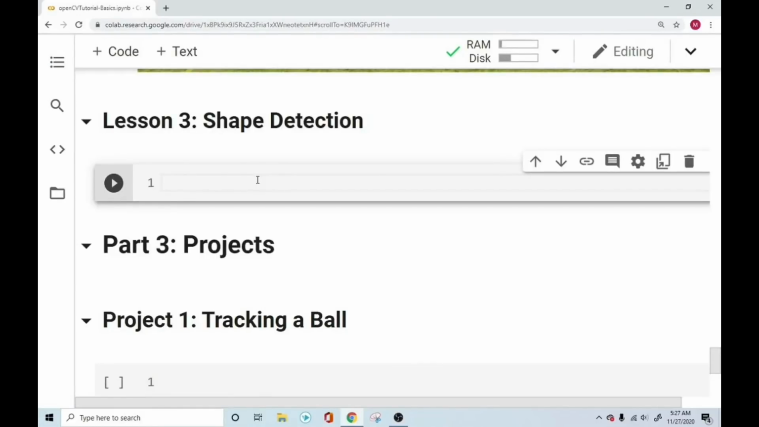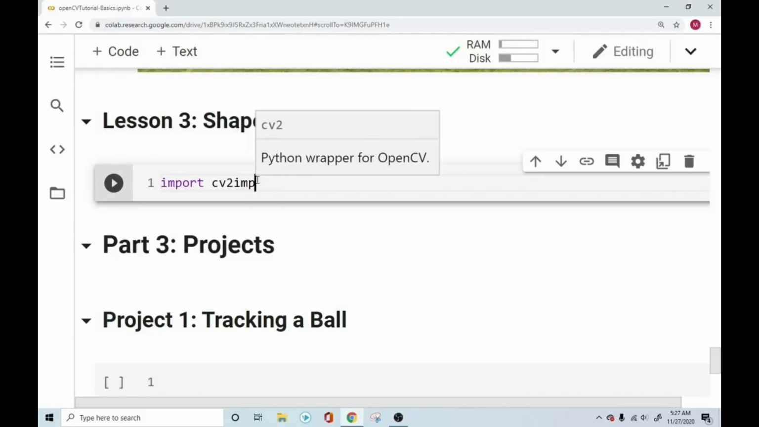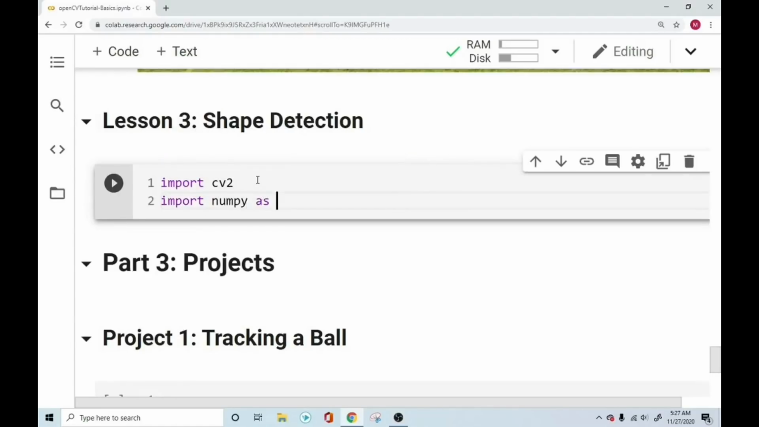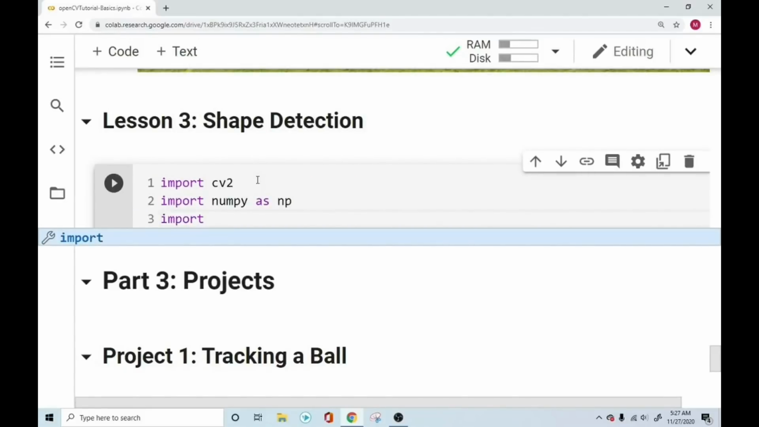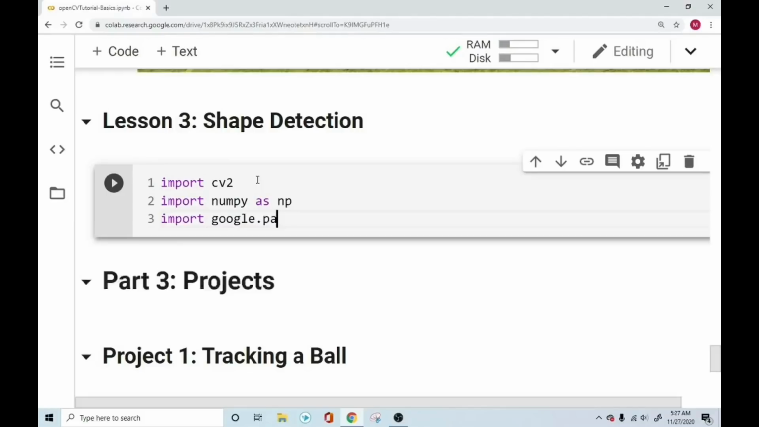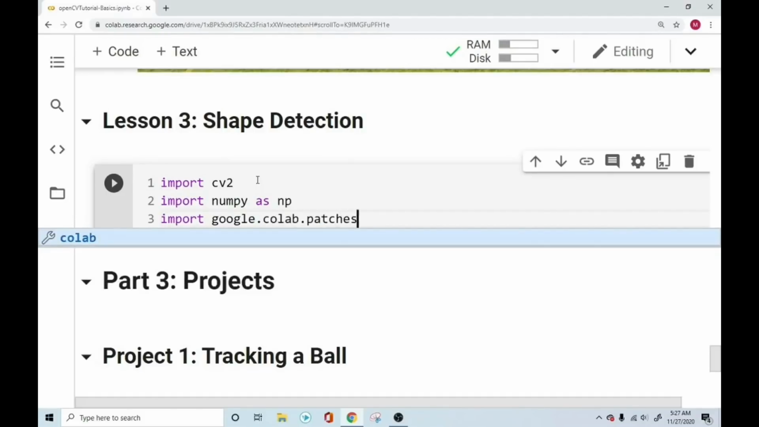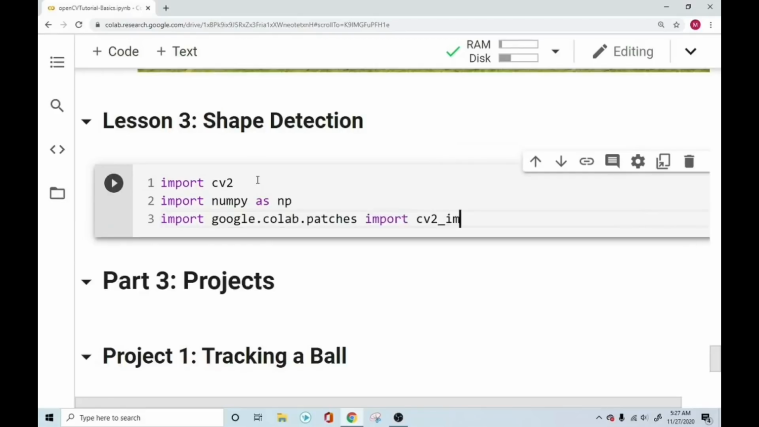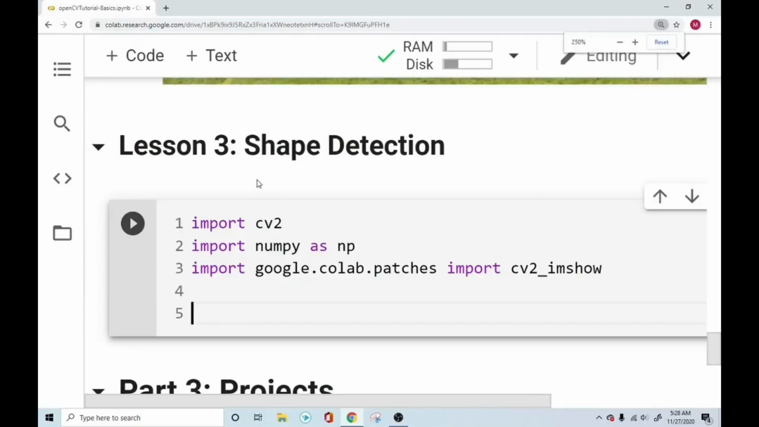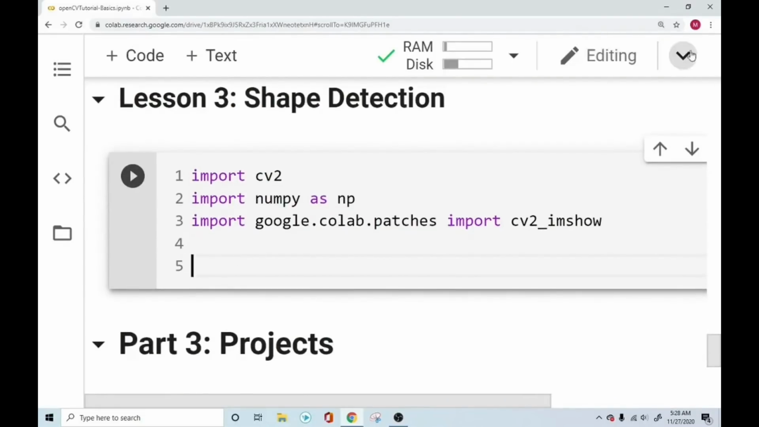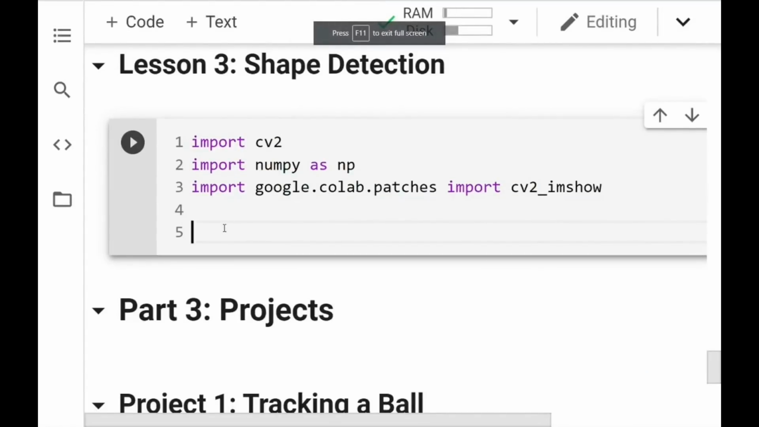So let's start the project by first importing all the libraries that we need. We need OpenCV, we need NumPy, which we'll import as np, and we also need the Colab version of cv2_imshow. We'll use google.colab.patches import cv2_imshow. This function imshow is just for displaying the images for us. Let me increase this a little bit so it's easy for you to see. We will also make it full screen so we can clearly see what's going on. So we have the shape detection and we are just specifying all these libraries right here.